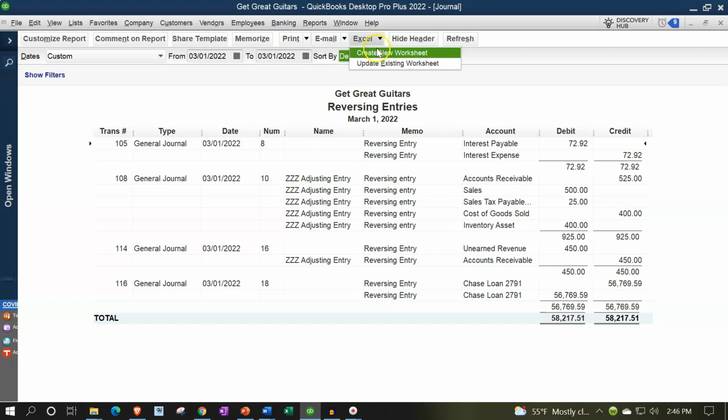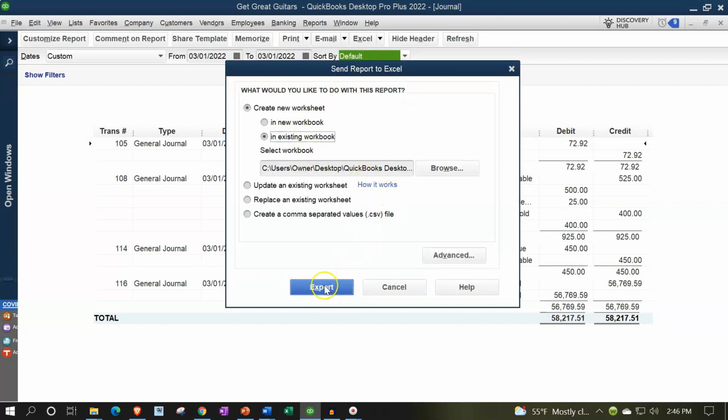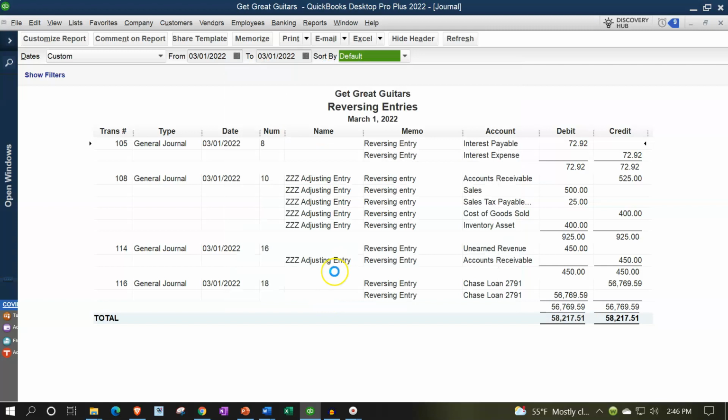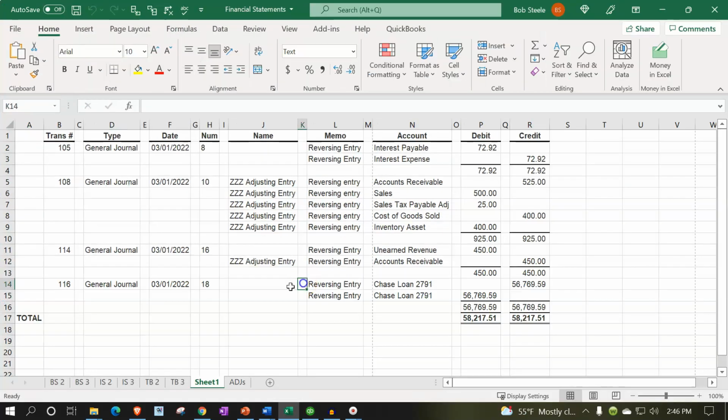Drop down, create a new worksheet. This time I think it's going to go to the right spot, so I'm going to chance it. We're going to live dangerously and not even check the browse and just export it just like that and hope it goes to the right Excel sheet, which I'm pretty confident this time because it did it last time. So it should go to the right one, except it's taking forever now. Finally, forever has passed.